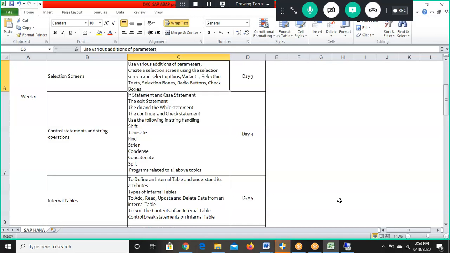Okay, so string length is basically to find out the length of a particular string. If you want to find the length of a string, we can make use of this string length command. That we will do now. We'll do a simple scenario for that. And condense, concatenate, split is what we'll do. So we'll go ahead with the string length.